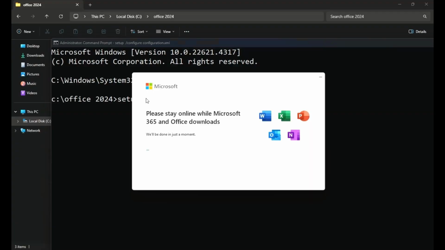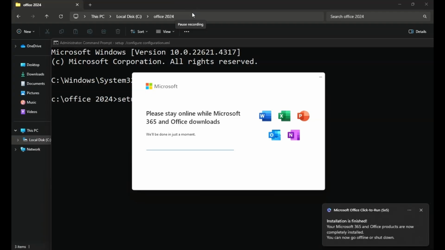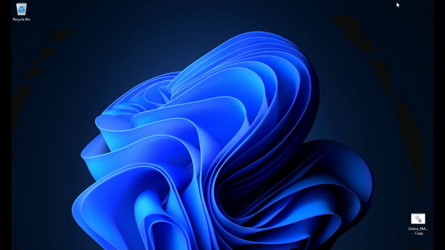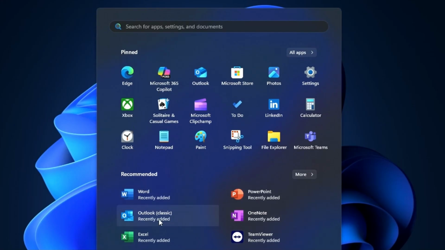The setup will start downloading and installing the Office apps based on your custom configuration. This may take a few minutes depending on your connection speed. Once the installation is complete, simply close the installer. You'll also get a confirmation that everything was installed successfully.